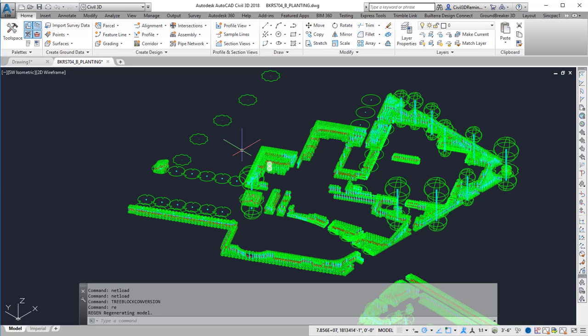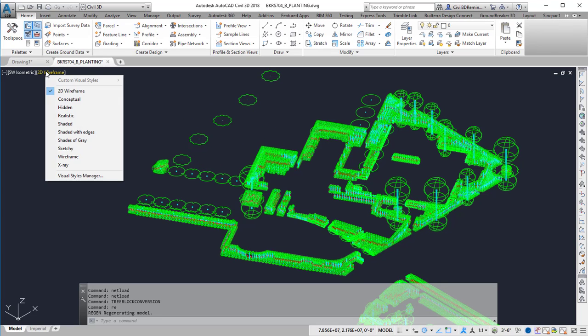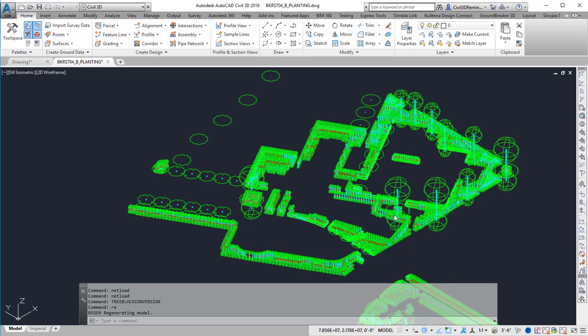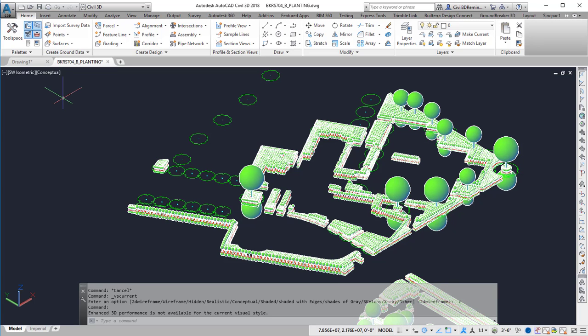And then the 3D representations are added to it. I can change the view style to maybe conceptual. And then I can see the plants and the shrubs and where they're at. Where there's no plants, these are usually dynamic blocks.